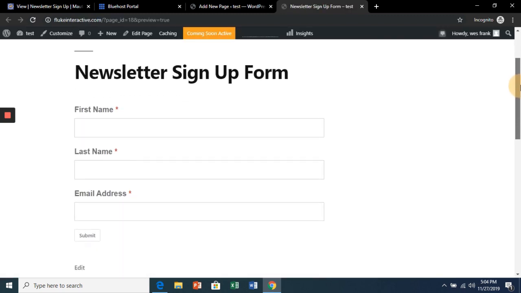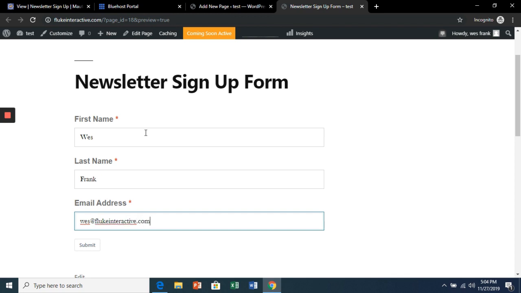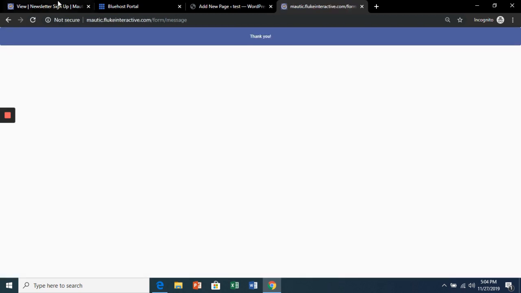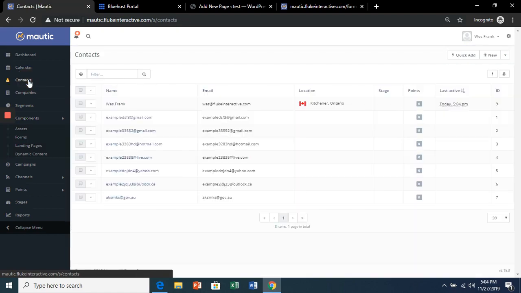And here's our form. After submitting, we get a thank you message. If you look back in the dashboard under contacts, we'll see the new contact.